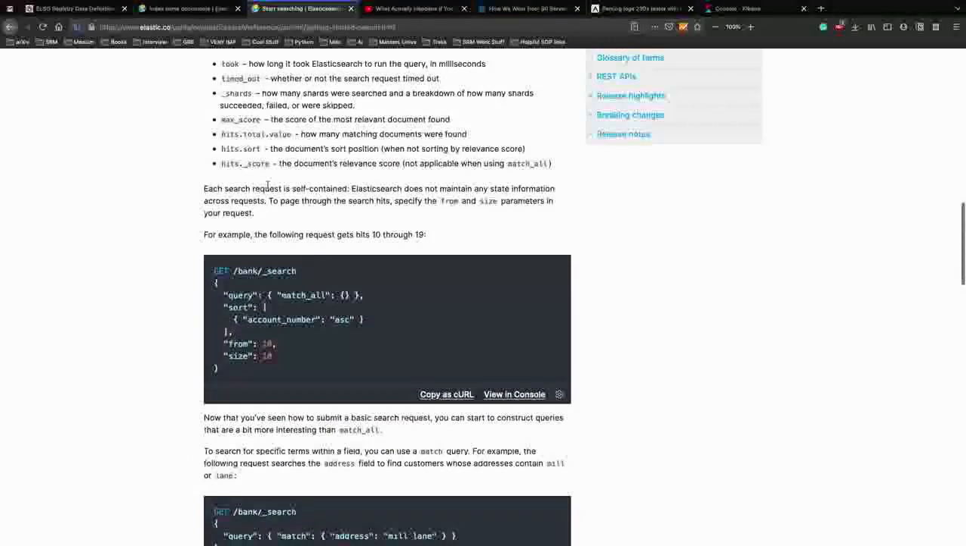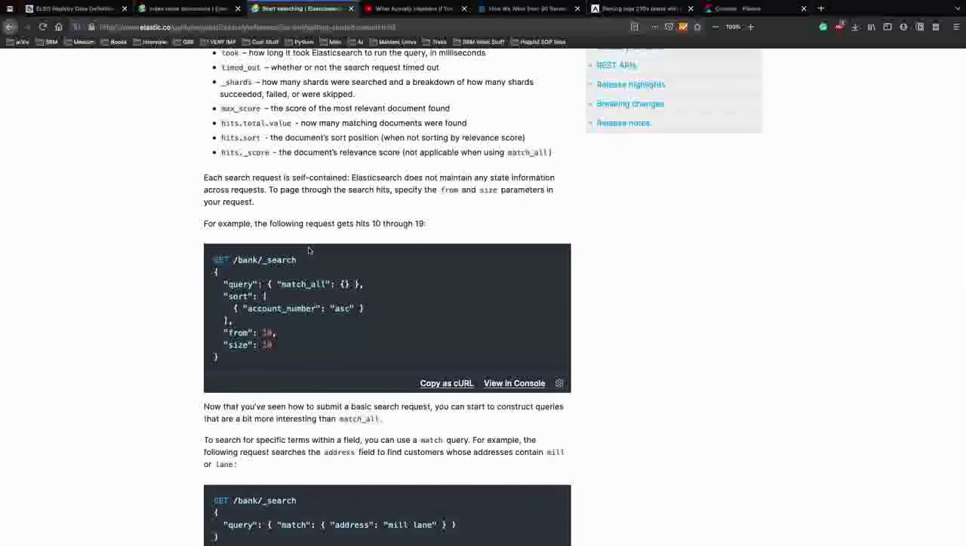Now, the next thing we need to know about the search API is that each search request is self-contained. There is no information being maintained across these requests. Each request is an individual request, and there will not be any information that connects any request before it or after it. That's how REST API works. Each REST API request has its own information, and it's completely separate from the other ones. This is something we need to know, because with SQL that might not be the case, but for NoSQL and particularly Elasticsearch, each request is self-contained.